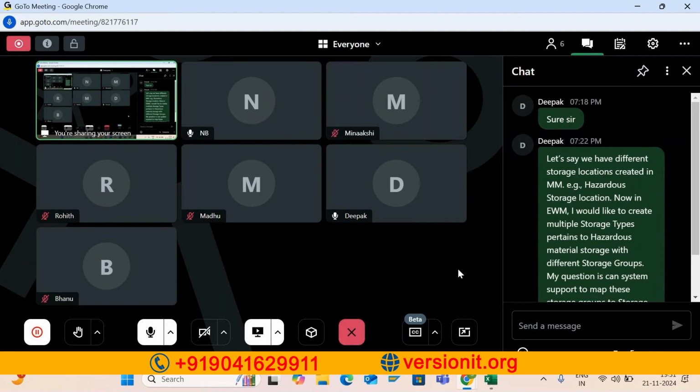Storage type to storage location, right? There is only one option the system supports, with the product master only, I think. With that logic it will find and correlate between two tables perhaps.